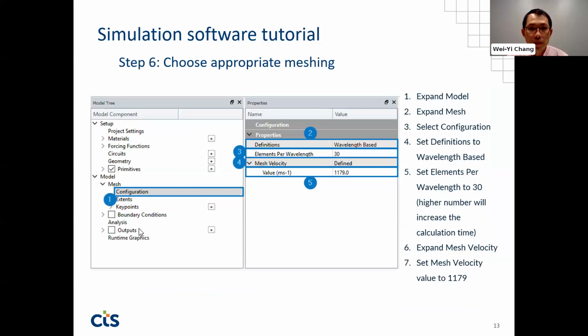And then we need to do the mesh. Mesh is really important in simulation. Based on the wavelength, we can select how many elements per wavelength. A higher number will give you a more accurate result, but it will take longer to calculate, so you need trial and error. Sometimes higher doesn't mean the best. You need to find the proper number for your simulation.